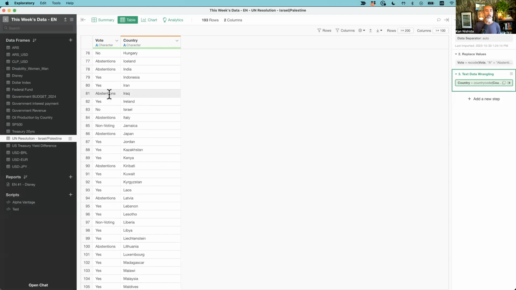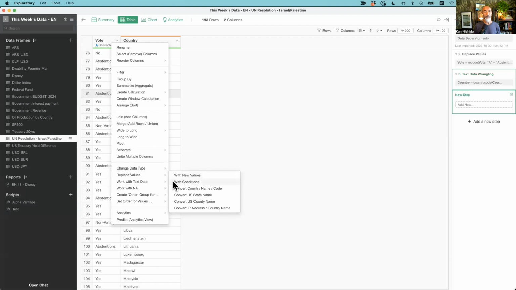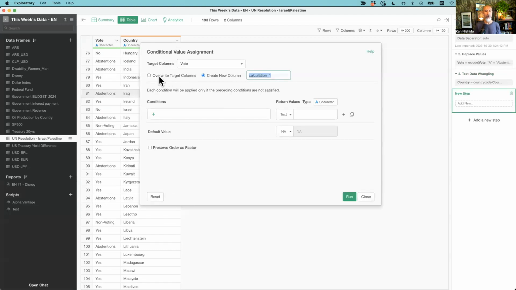Well, we can actually replace it by using conditions. So only the current row, where the country name is Iraq, change it to yes, right? So to replace values, not with new values, this time with conditions. This is like overriding the target column. That's fine. We don't need to create new columns.